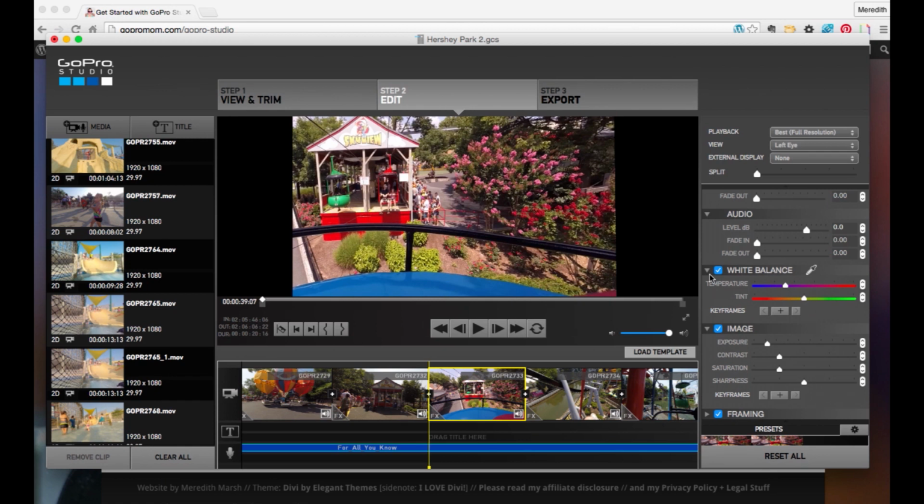White balance you probably won't have to mess with. Again, it does it for you automatically, and the camera itself does this stuff automatically. And then when you put it into GoPro Studio, it does its thing automatically also. So the thing with the GoPro is pretty much like everything is automatic.